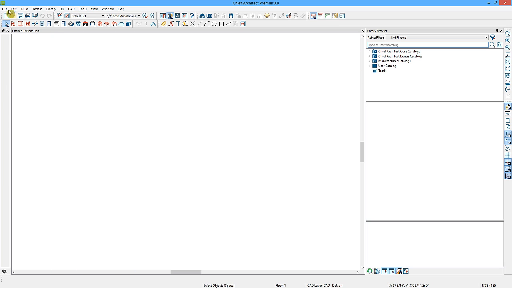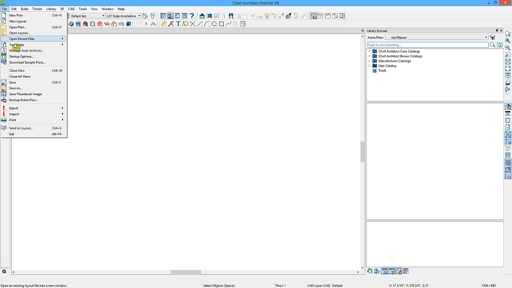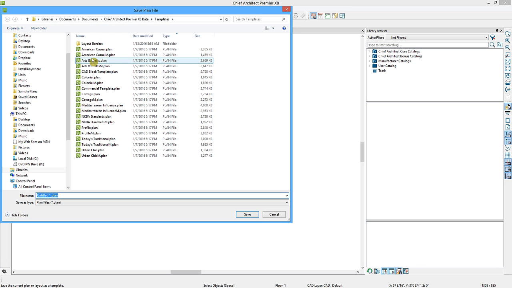To save it as a template, you can go to File and down to Templates and Save Plan as Template. Chief will save this automatically in the Documents Chief Architect Premier X8 Data folder in the Templates subfolder. You can name the template whatever you want and save as many templates as you need. We'll call this My Template.